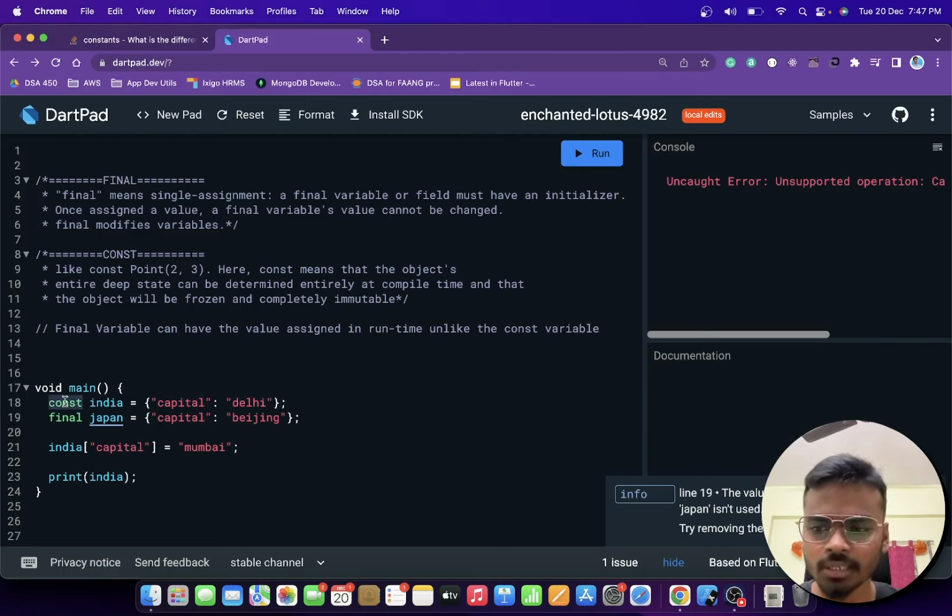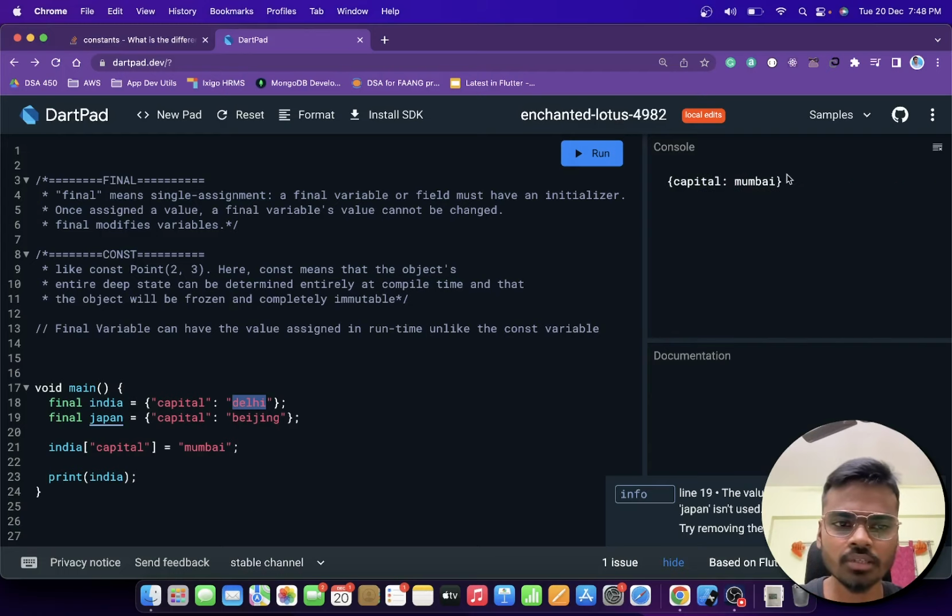Now if I replace this with a final variable, I can change the capital from Delhi to Mumbai. As you can see, it got executed and now the capital of India is Mumbai. This is because of the final variable. With final variables you can modify the contents, but with constant variables you cannot. But for both final and constant, you cannot reassign the variable at any time.